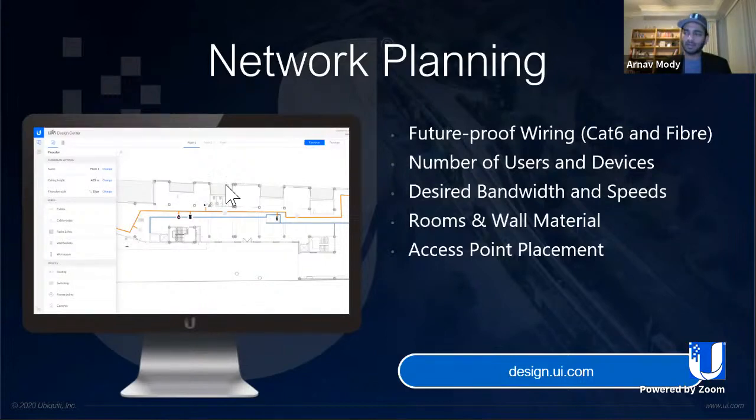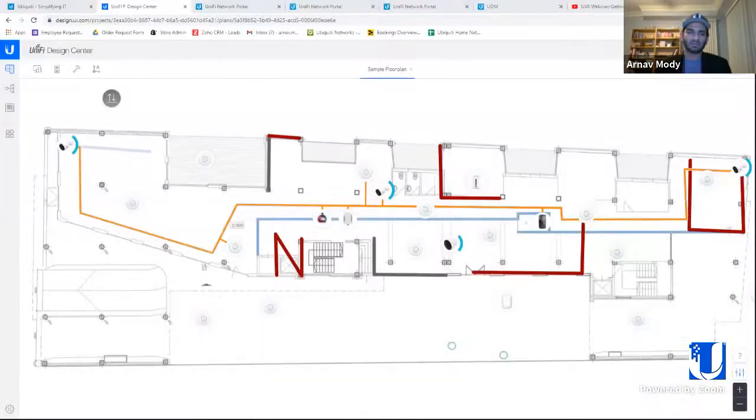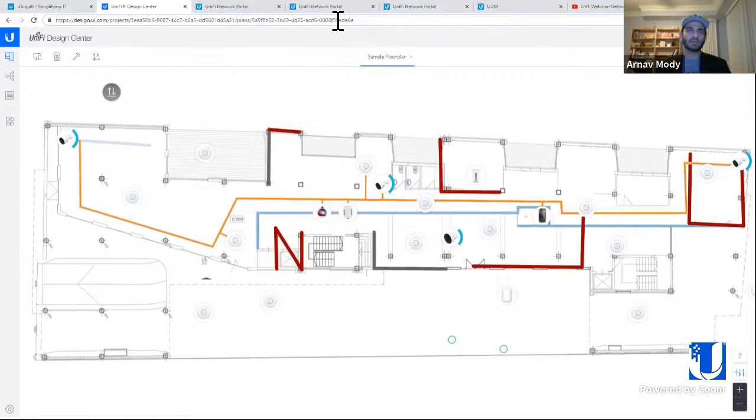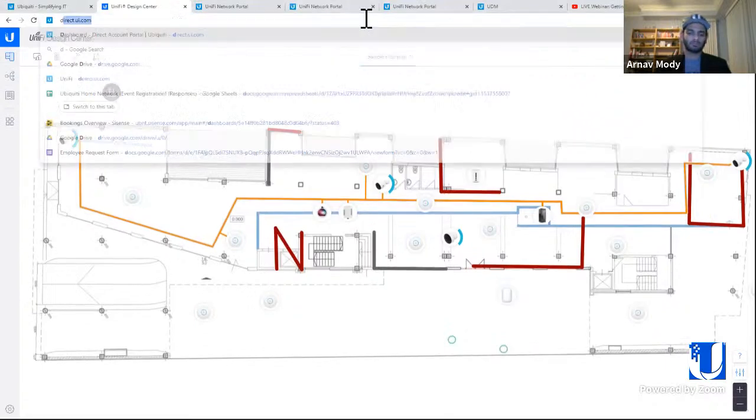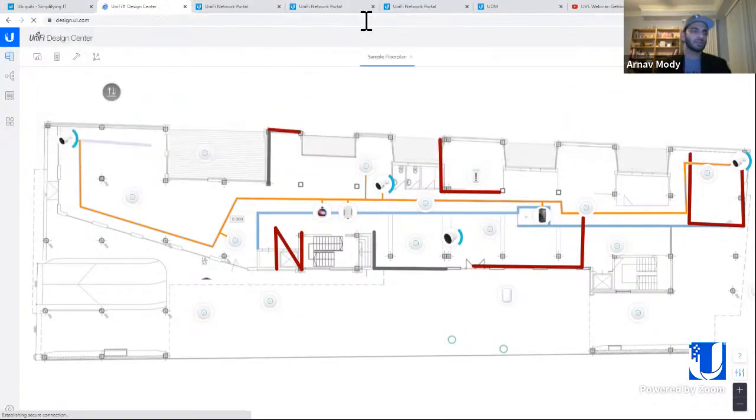So I'm going to share my screen now and switch to this tool. If you give me a second here. So this, if you can see my screen now, is the UniFi Design Center. It's a new tool, and it can be found at design.ui.com. You simply need to go here, and if you want, we can even show it to you again. We go to design.ui.com here.